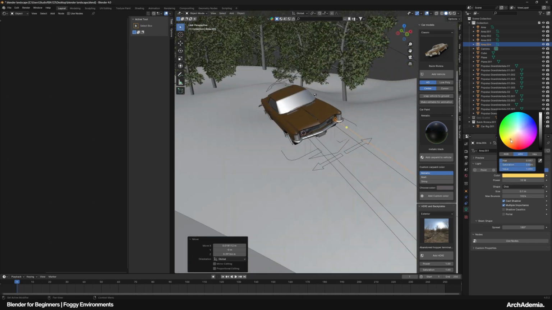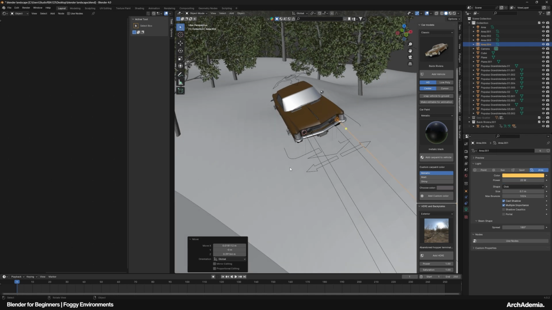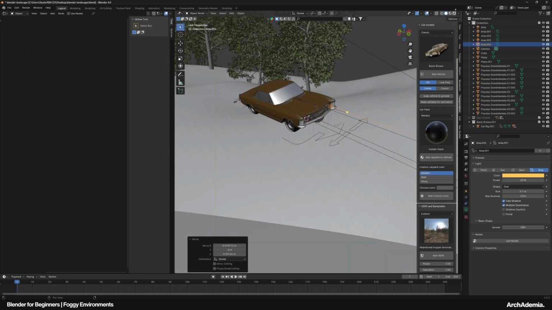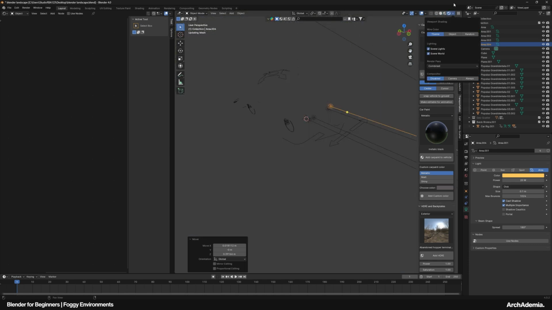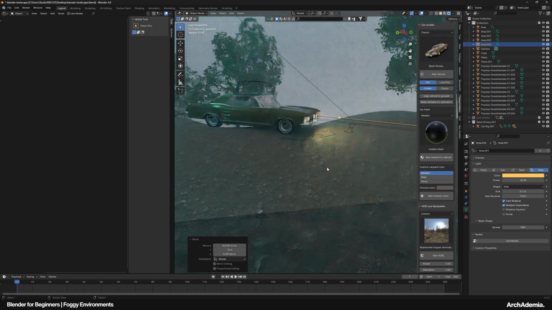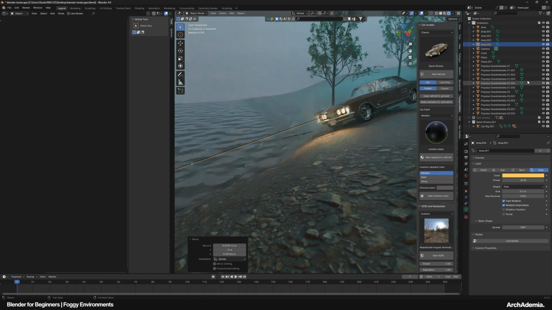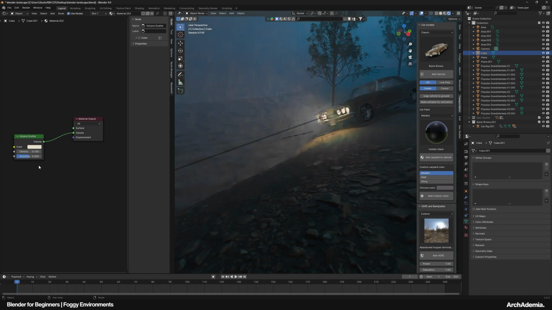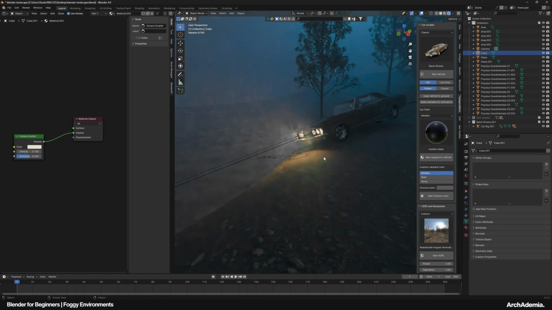Then same again, let's go for a nice warm color. Let's go for 20 strength, back to camera. Actually, you know what? We don't even need to go to the camera. Let's go here. Let's get the full effect. Now our fog might want to be a bit denser. There we go. Look at that. Look at that effect.